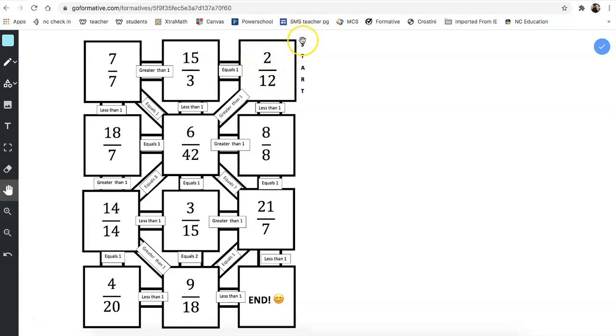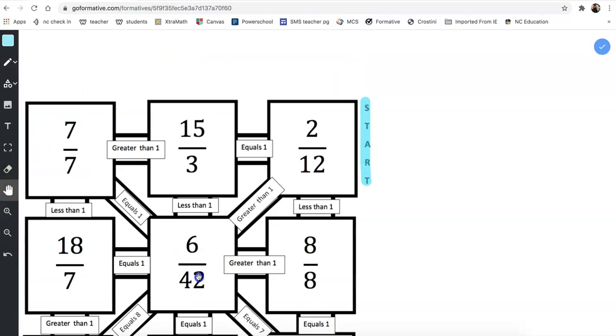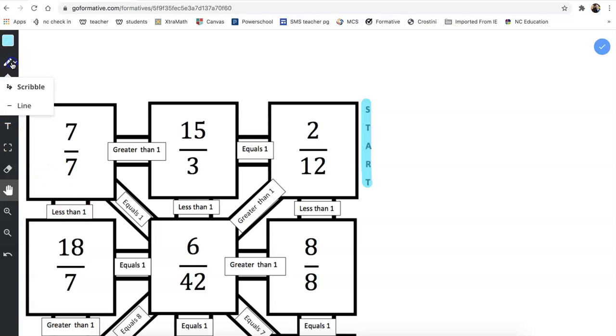So I'm going to start at the starting point. So here's the starting point right here. I guess I need to click scribble. So here's the start. And I might actually zoom in on the start so I can see this part better. And then I'll go back to scribble.